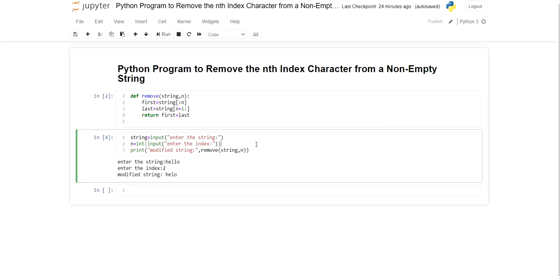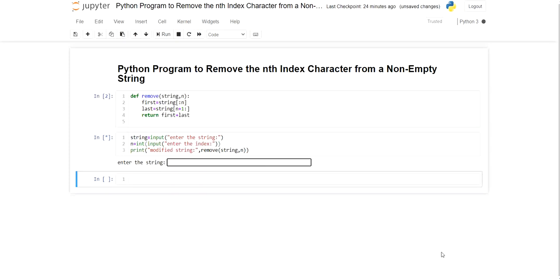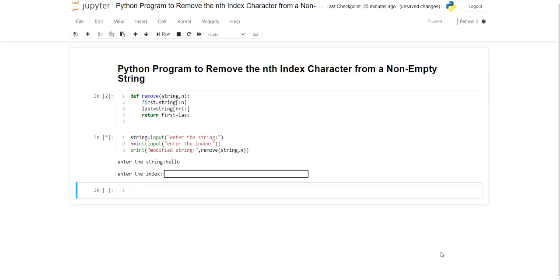Suppose I am once again running this program and specifying hello world and the index as 4. As you can see here, the o value has been removed. The index for o is 4, if you count from 0 to 4. So in this way the index is removed from the string.